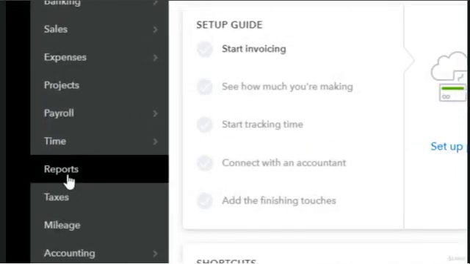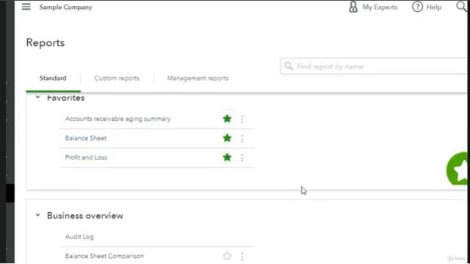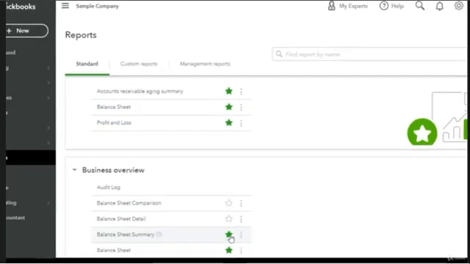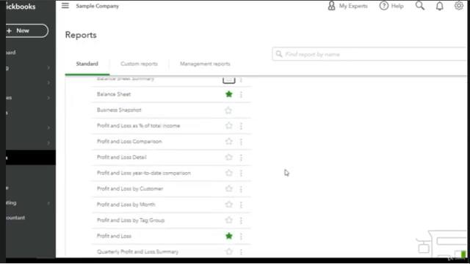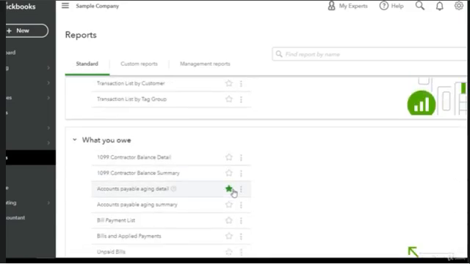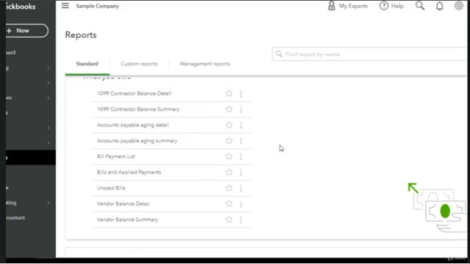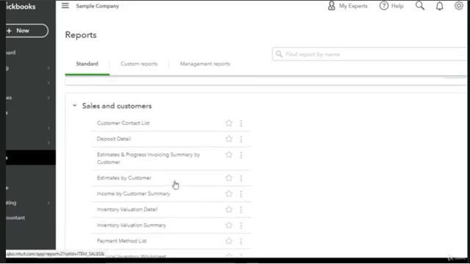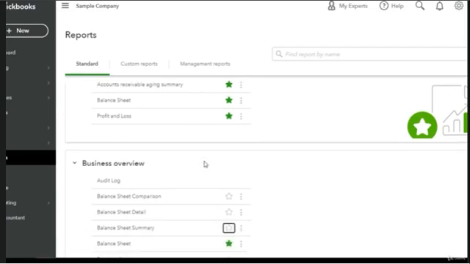So first of all, go to the reports section on the sidebar. What you'll find is that it's already set up with some favorites. However, you can add to those favorites by just clicking a star. There are a lot of reports that are preset into the system, and then you can customize reports and save them in the custom reports area. So there's plenty of things available for you in QuickBooks Online as far as reporting goes.